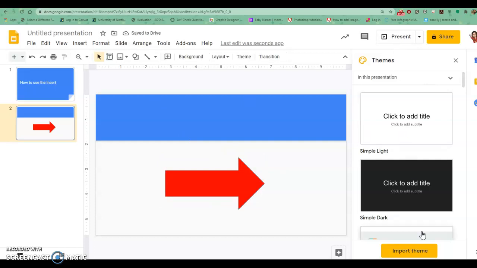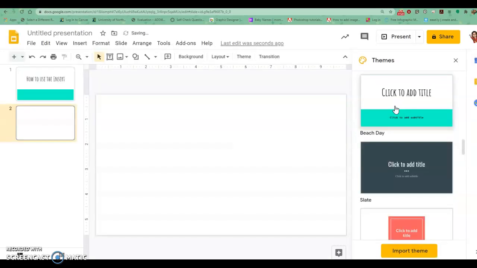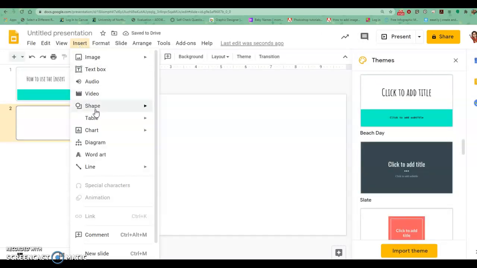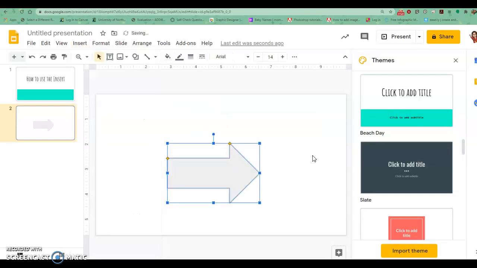If I have a specific theme, usually the shape I add or anything else I add is going to match the theme. So I'm going to delete this and I'll show you what I mean by that. I'm going to click a new theme here. So now if I insert a shape, I'm going to insert an arrow this time. Once again, now it matches this theme.